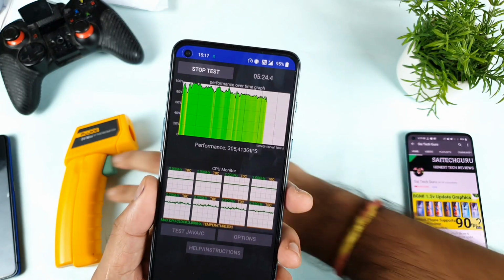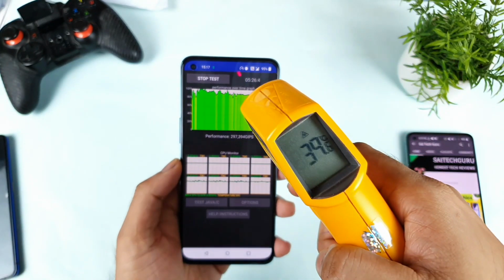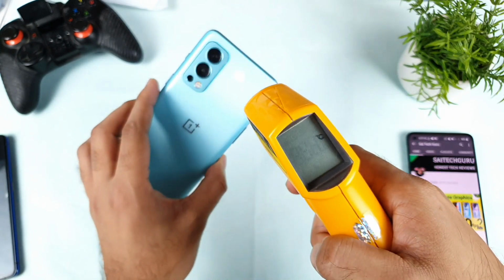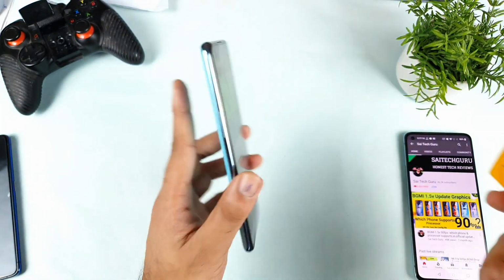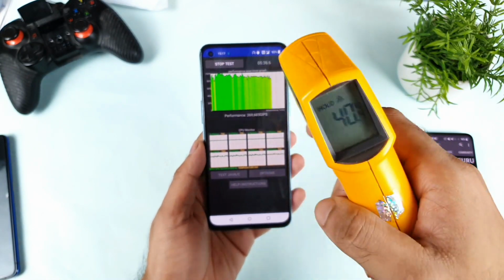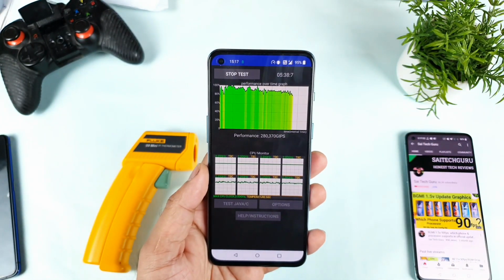So right now, as you can see friends, the time is close to 5 minutes. Let's check the temperatures. It's close to 40.8 degrees, 41. As you can see, after 5 minutes, not bad. 41 degrees is the highest recorded temperature so far, 41 degrees in this OnePlus Nord 2 after 5 minutes.